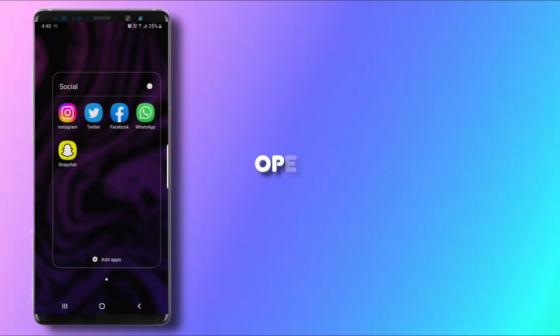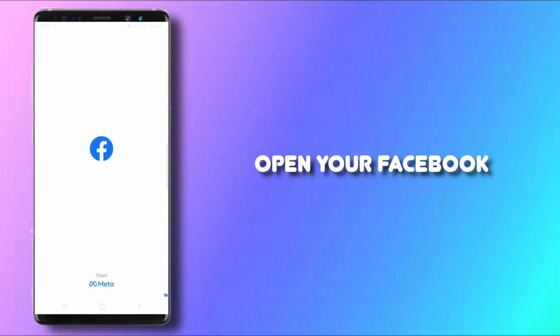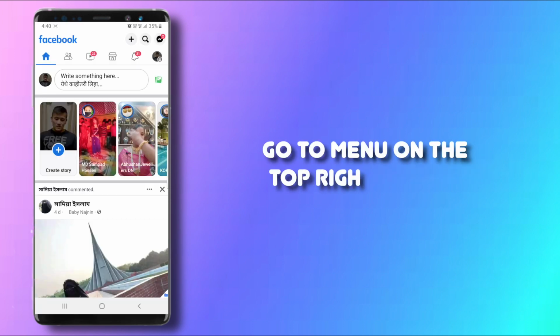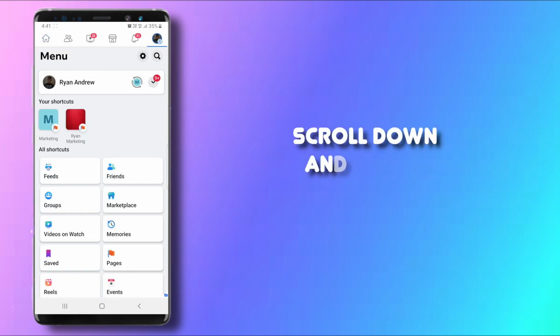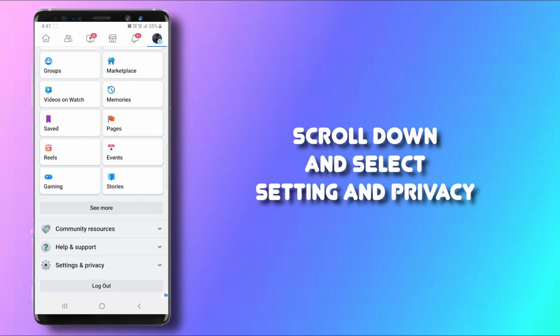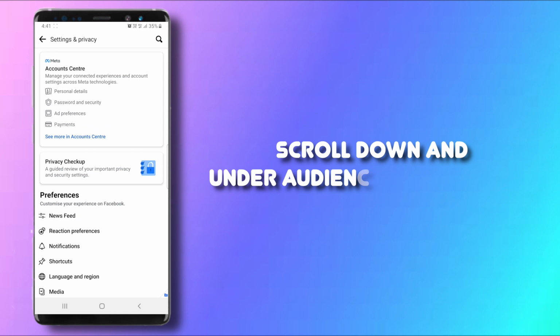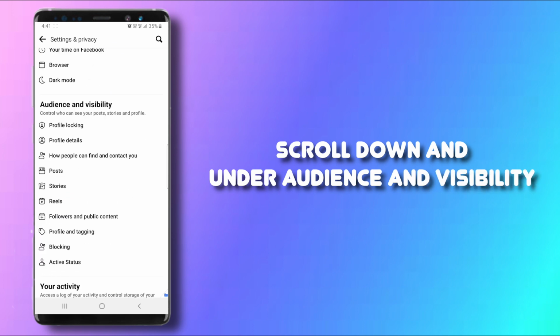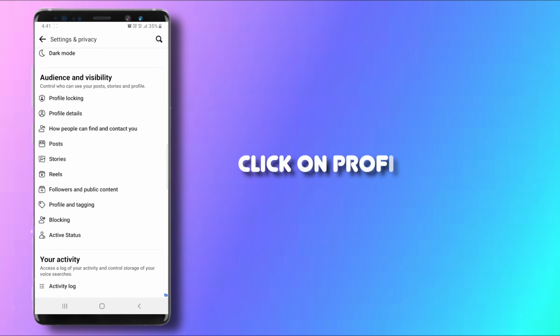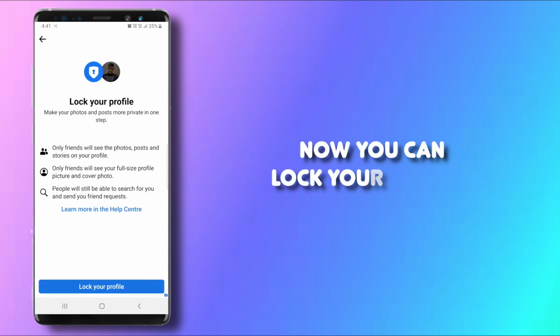So the first thing, open up your Facebook and click on the menu icon at the top right corner. Now scroll down and tap on Settings and Privacy and click on Settings. Now just scroll down and under Audience and Visibility option, you will find Profile Locking. Click on it and now here you can lock your profile.